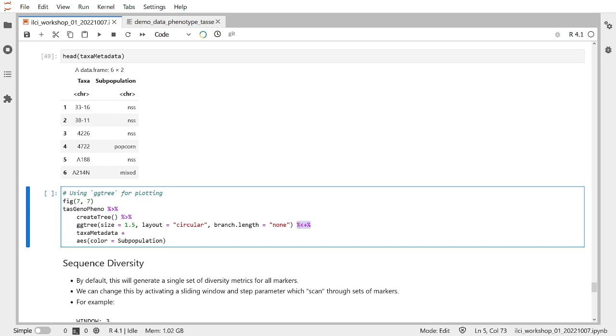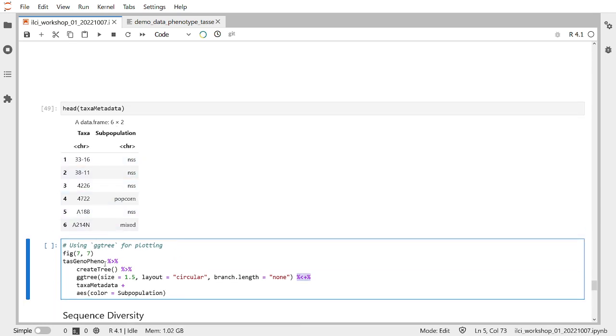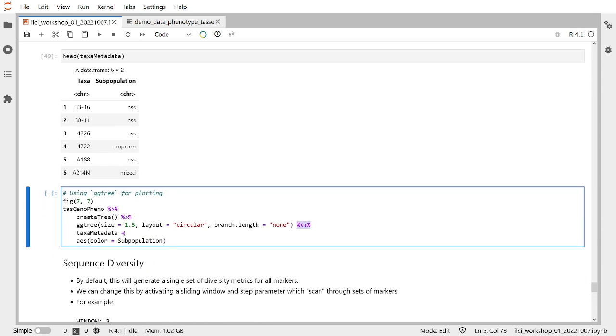But with that being said, you can then add this additional metadata, and what that's going to do is combine that with the sample ID information that's found already in this genotype phenotype object, and it's going to automatically combine that together behind the scenes, where you don't have to do a left join, like what we showed before with plotting PCA. It's going to automatically do that. And as I talk about this, this could probably be something that we could also integrate in rTASSEL, now that I'm talking to myself and thinking about this further. But yeah, so you can just combine that with the ggtree object.